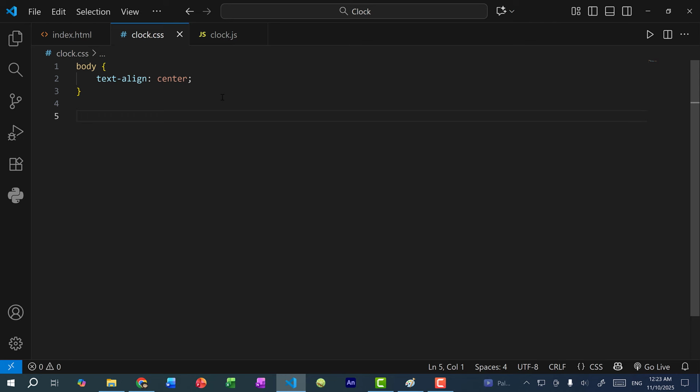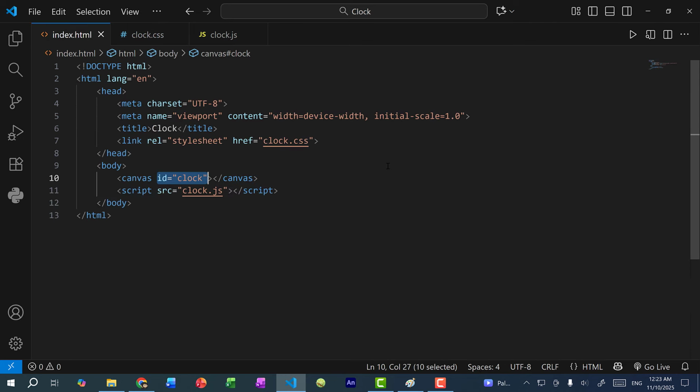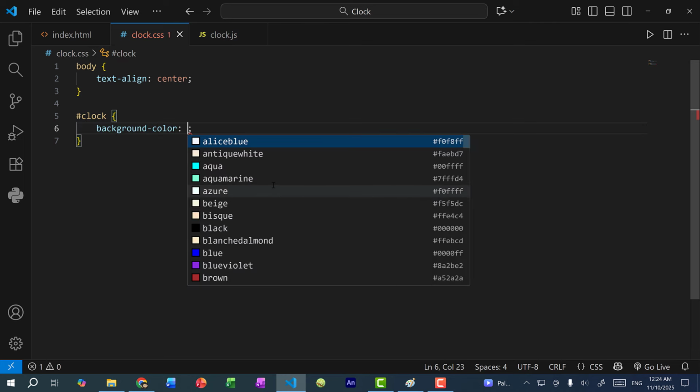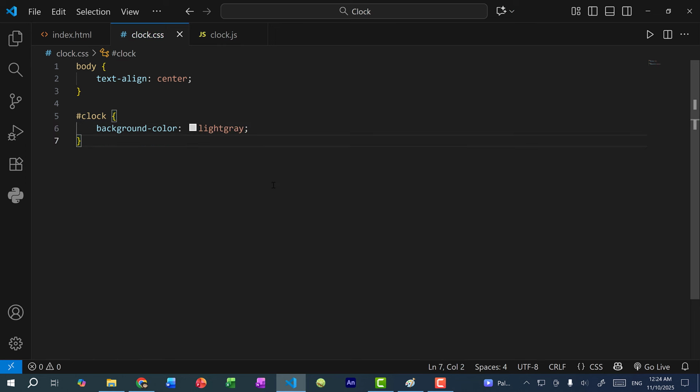And I'm going to add some style to the canvas. And if you remember, we've given this canvas tag an ID of clock. So to access that tag with the specific ID, you just need to put the hash symbol and the ID name, so clock. And in this case, all I want to do is make the canvas more visible. So here I'm going to do background color and set it to light gray. Alright, now if I refresh the page, you can see we have our canvas tag over here, and the background color is light gray. So that's all we need for the CSS, and now we can start writing out the JavaScript.